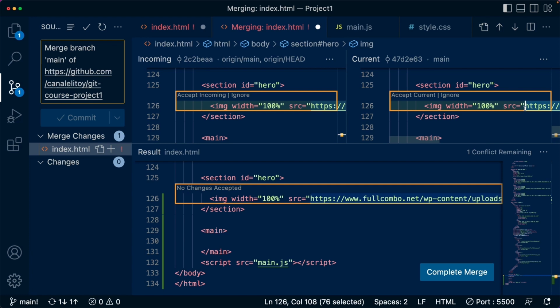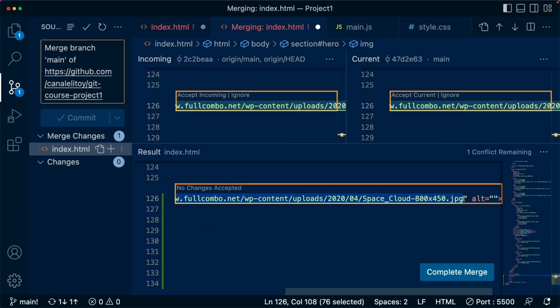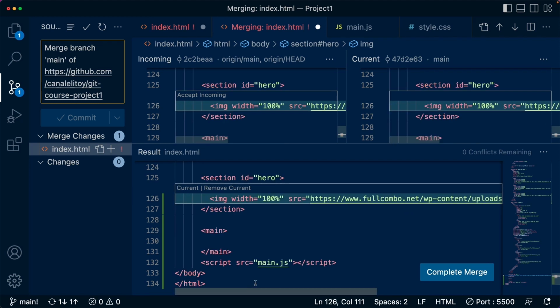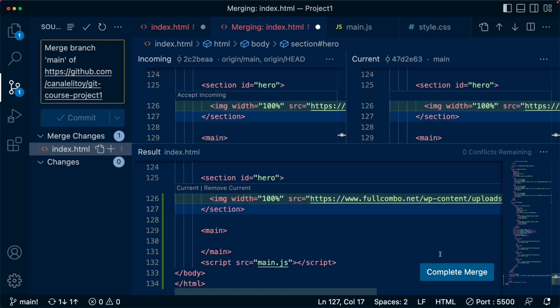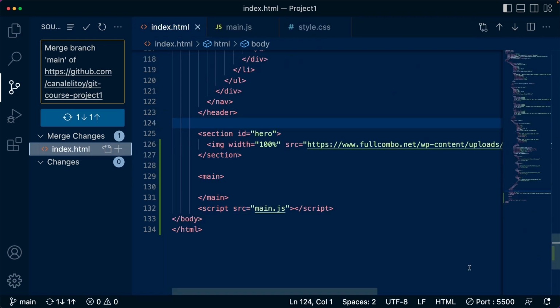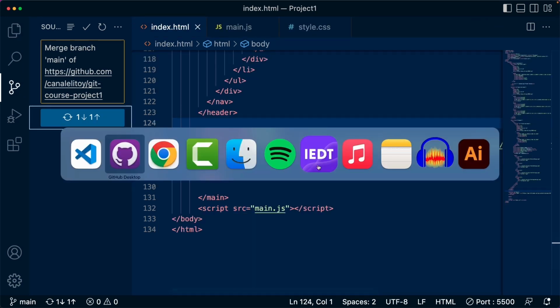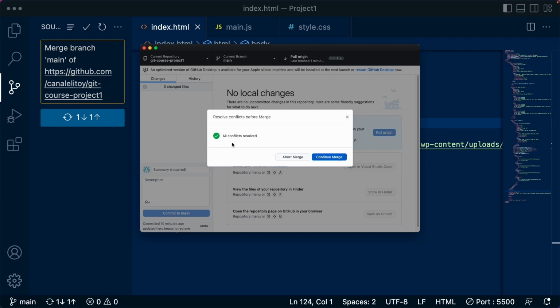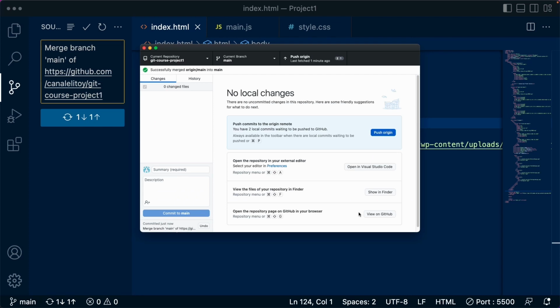So let's make sure we have the correct image. All right, this is the correct image. We checked with everyone. We are 100% sure that this is the correct one. So let's complete the merge. And if we go back to the application, it says that the conflicts are resolved, so we can continue with the merge.